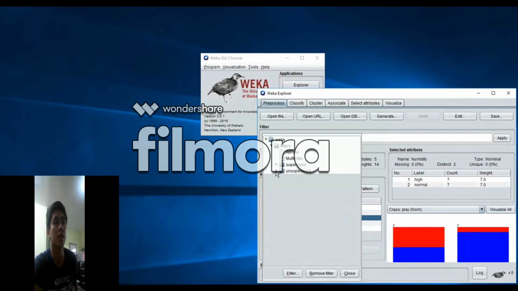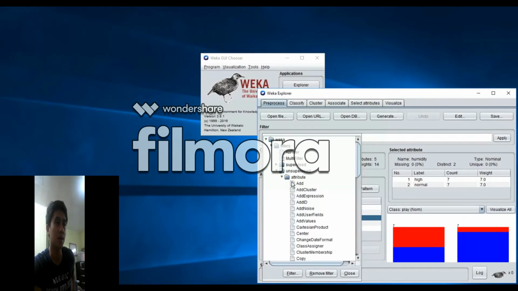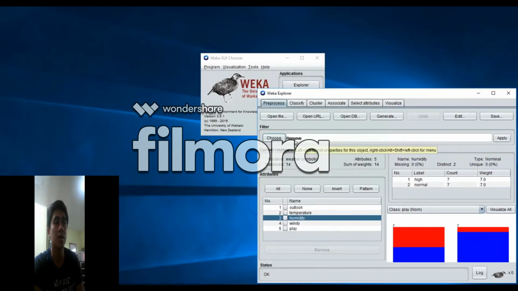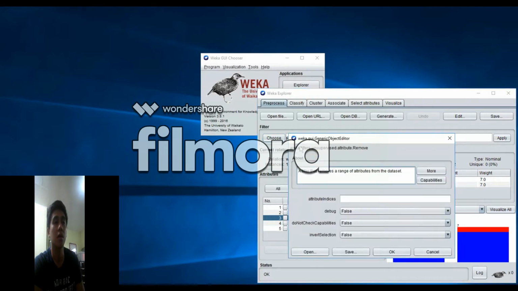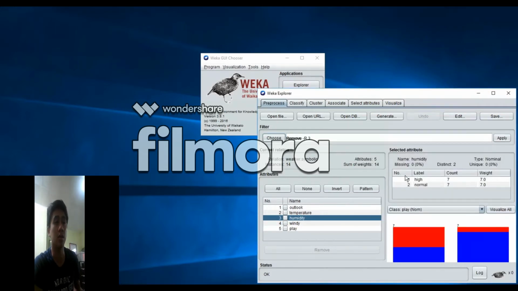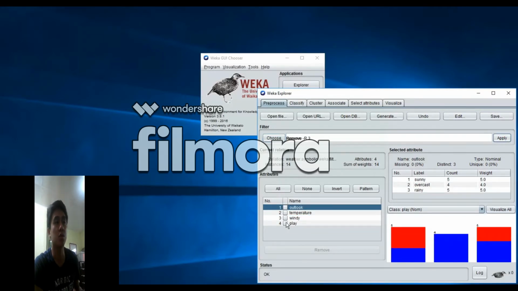So there you go, it's already there. Left click, and for the attribute indices, we're going to go to 3, which is the number of the humidity. Click OK, nothing happens until you click apply. While clicking apply, there you go, humidity is deleted. Actually there's an easier way to delete it without using a filter. Just click on check and remove. But I'm just showing you how a filter is used. And there are a lot of operations you can do with a filter.